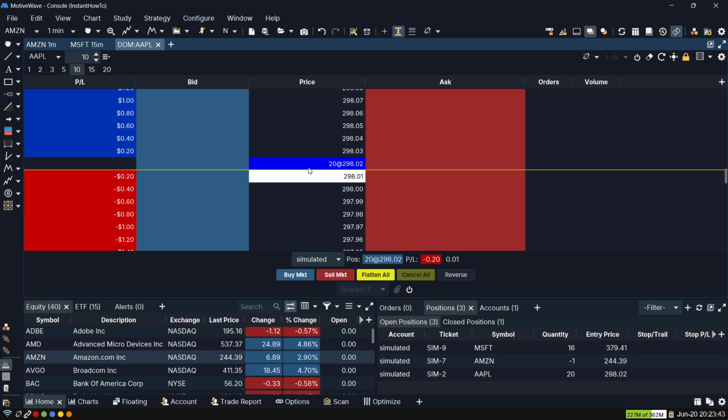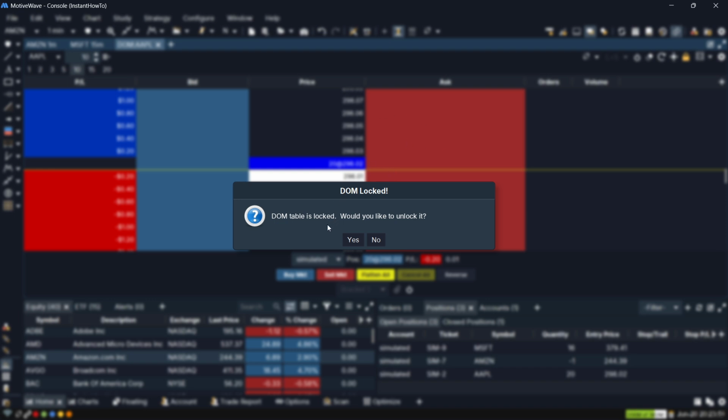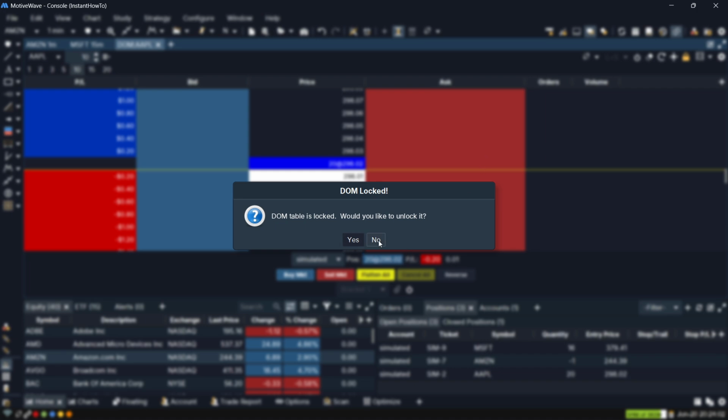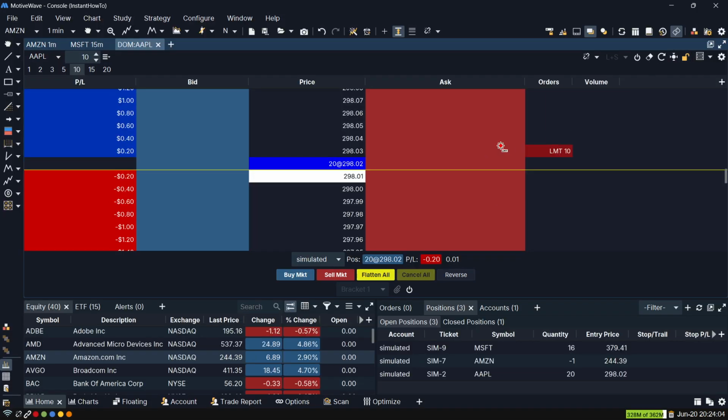Now, by default, your DOM, or depth of market, whatever you want to call it, is going to be locked, which means that if I click anywhere in here, it's going to say DOM table is locked. Would you like to unlock it? So you can click on the yes button, but you could also achieve this up top right over here by clicking on this yellow lock, and it's going to lock it like this, or it's going to unlock it like this. Now if it's unlocked, this is going to allow you to basically place orders.